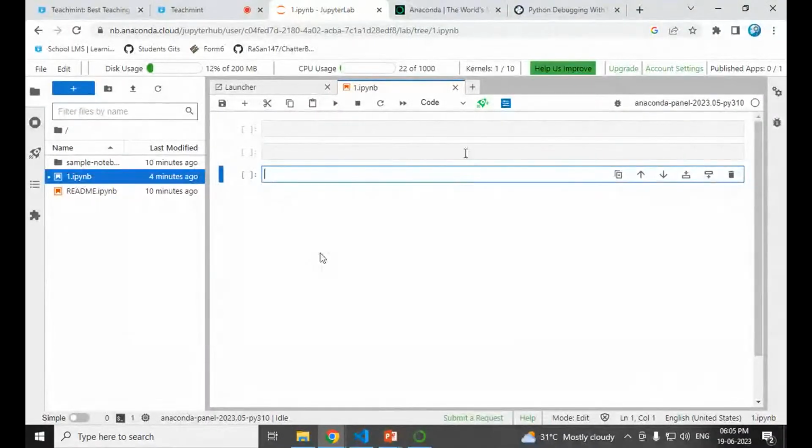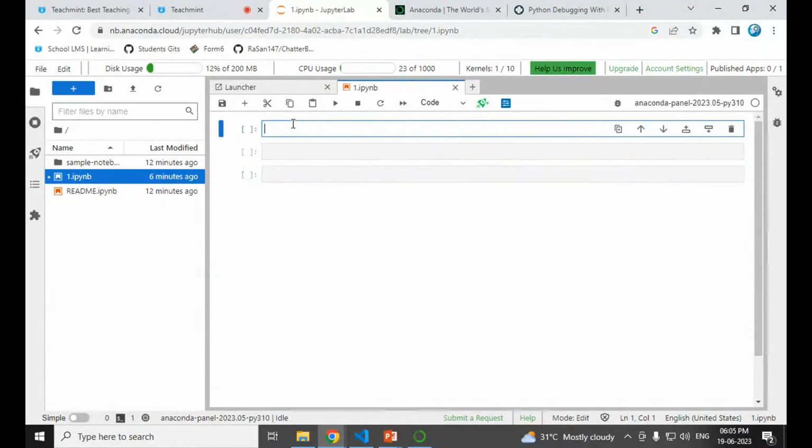Okay. So further, you can execute them, move this cell up, move this cell down, and this is for inserting another cell above, adding another cell below, and this is execution. Whenever you execute it and play, it takes some time because you are on a cloud and it takes some time to execute.